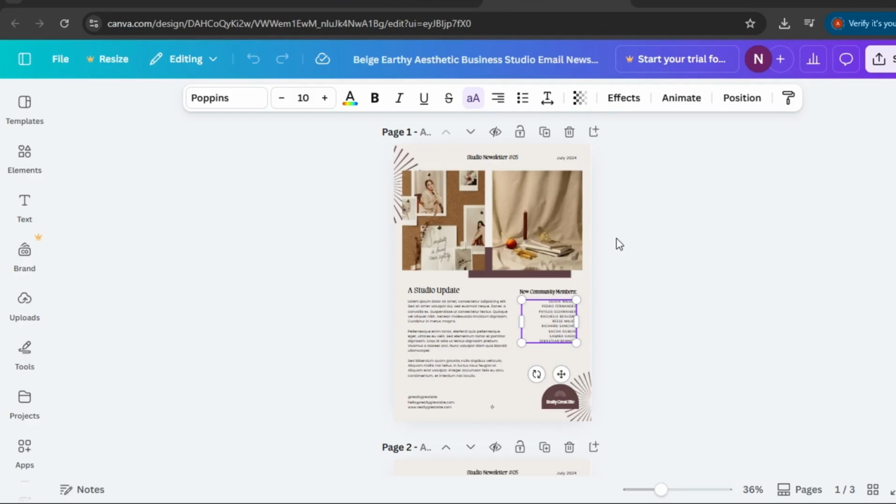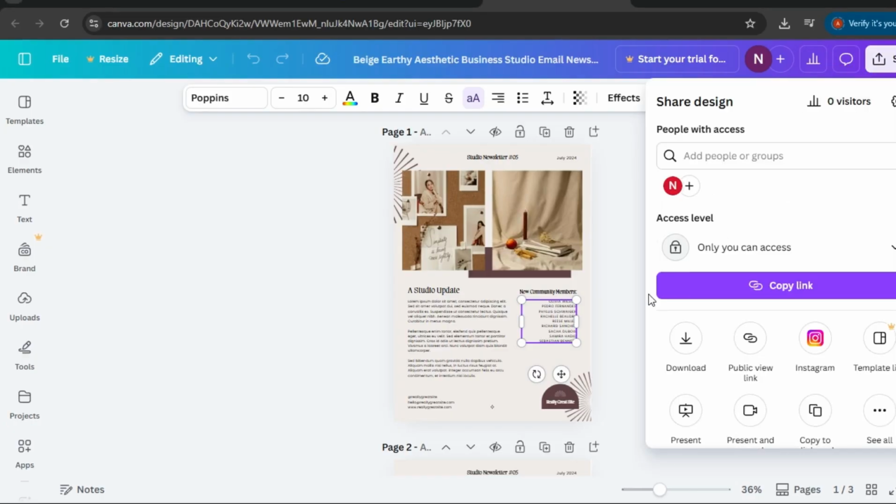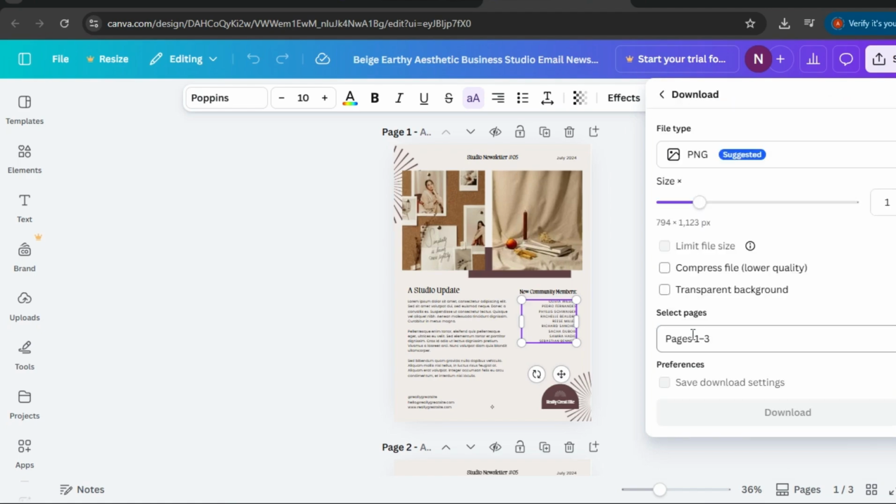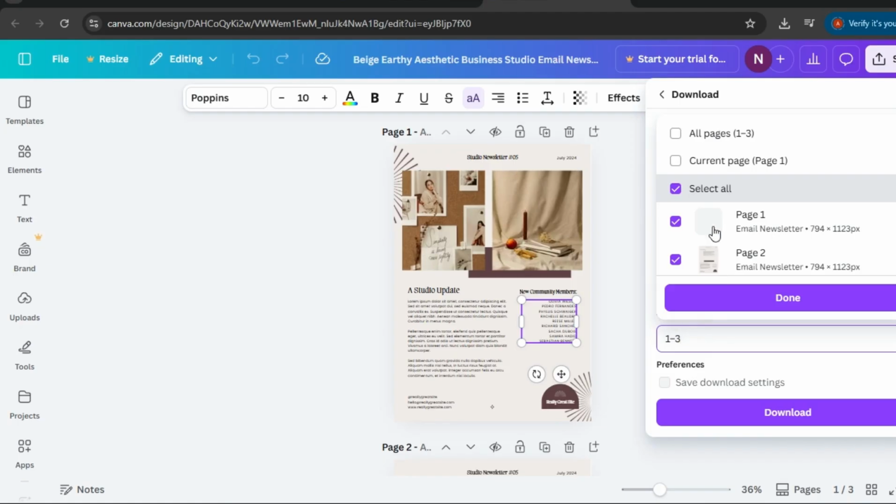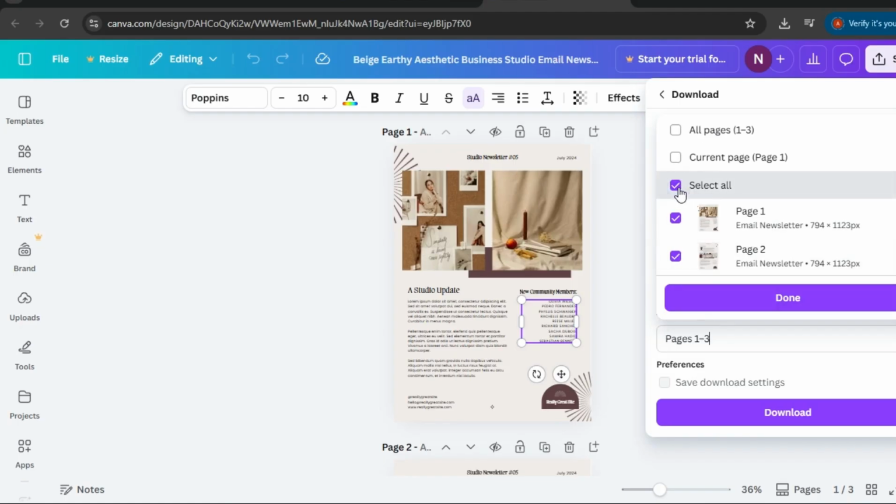Head to the top right corner of Canva and click on Share. From there, the next step is to choose Download. You'll need to download it in a format compatible with Mailchimp, so your best bets are either PNG or JPG, as Mailchimp doesn't directly support Canva templates.